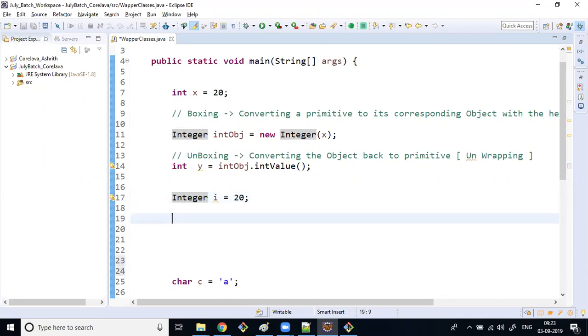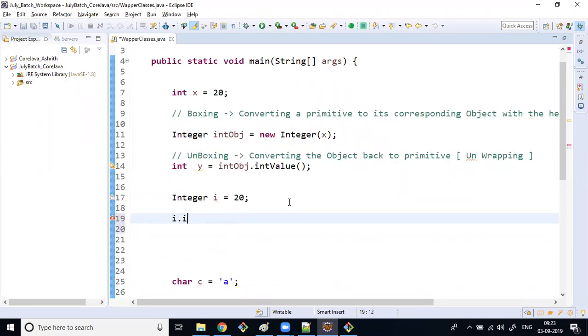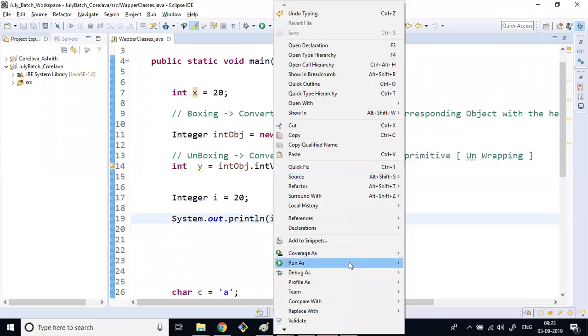See here, I will say I dot, right? So intValue, I can directly use like this. Then just try a System.out.println of I plus x. Now when we do this, let us see what we get. One is an object, another one is a primitive. Let us try to run this and see.